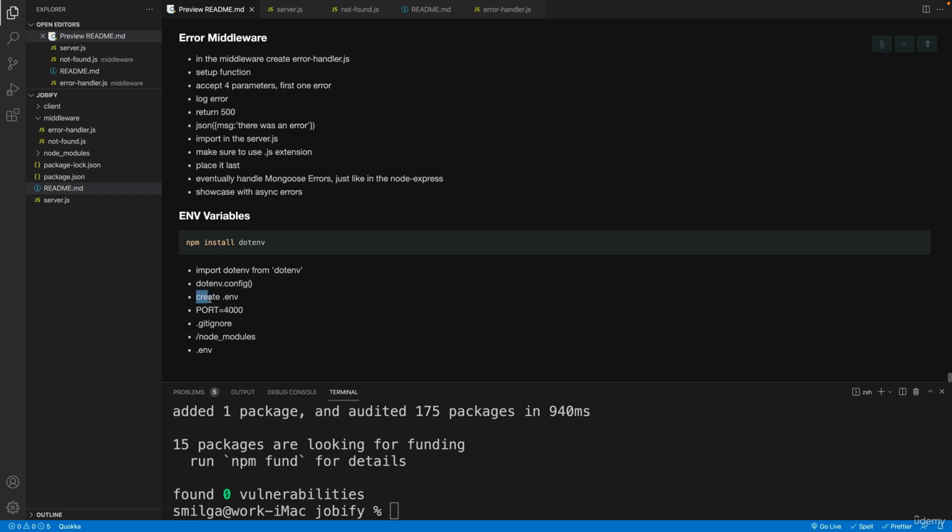After that, we'll create a .env file. And just for testing purposes, we're going to go with PORT 4000, just so we can see whether everything works. And right after we set up .env, I also want to go with .gitignore and then add two things, node_modules as well as .env, because I don't want this to be added to the source control when we're pushing this up to GitHub.